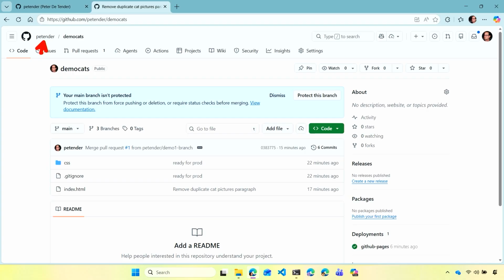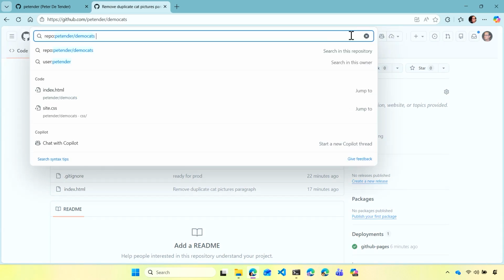I'm inside my GitHub account. I'm inside my demo cats repo. And from here, I can use search. Now, there's a lot of operations possible here. I'm just going to show you a few of them.